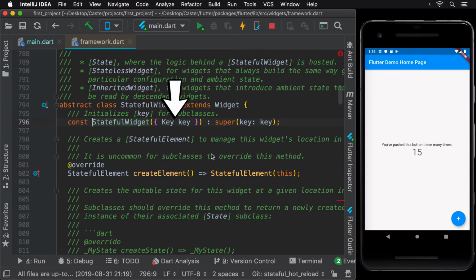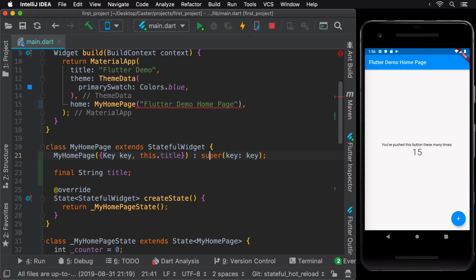Finally, since the title argument is now optional, we need to add the name of the optional parameter in the constructor before providing the value. A quick test with hot reload confirms that our code still behaves the same.